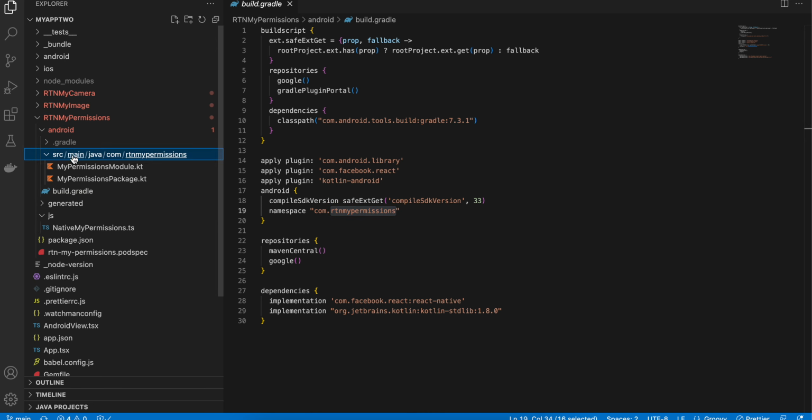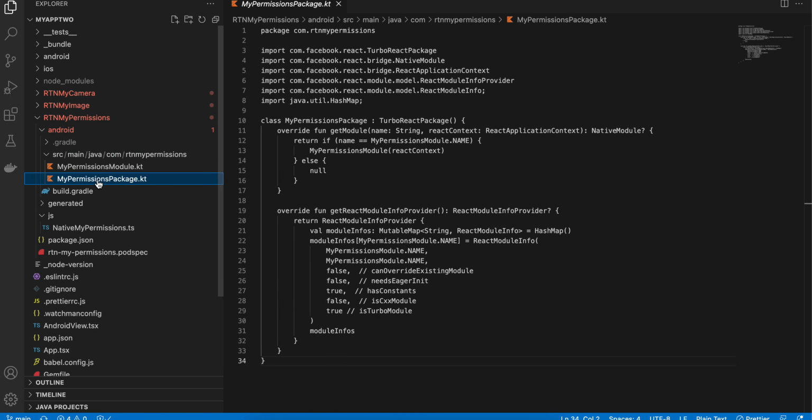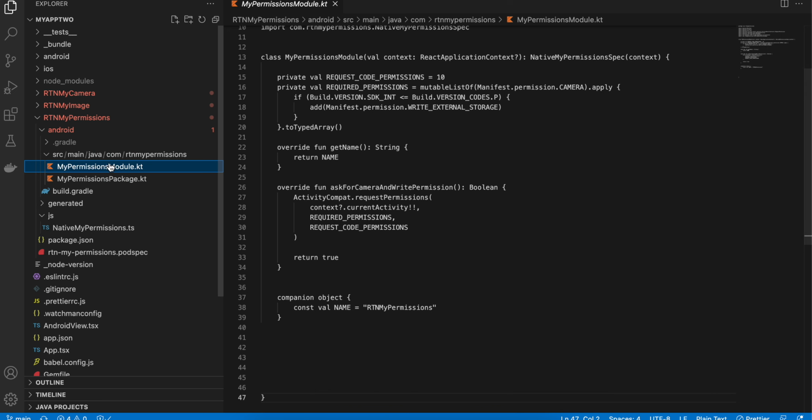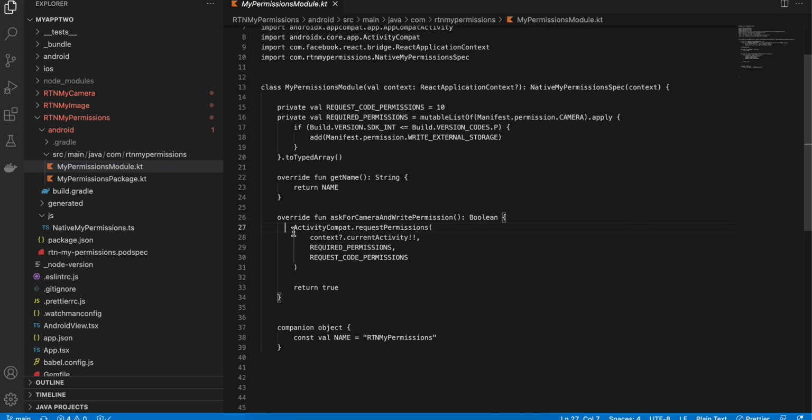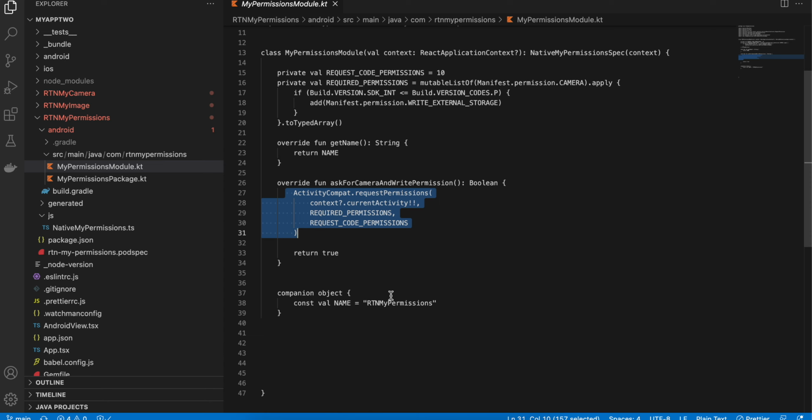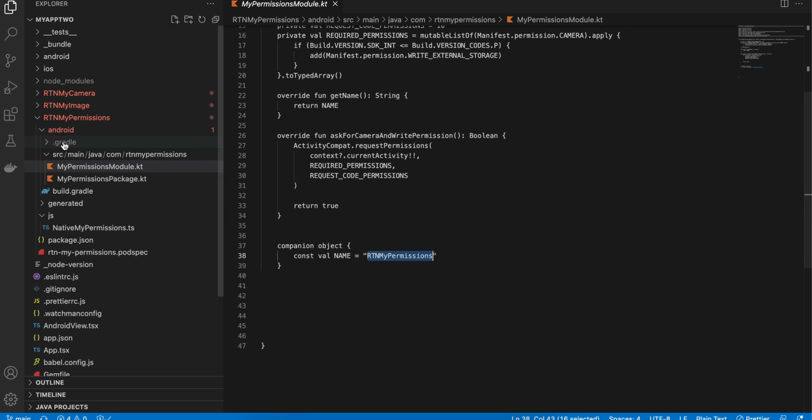Next, go to src, create the main/java/com/rtnmypermission folder. Inside that, first create MyPermissionPackage.kt, and again I have copy pasted this from the docs. Only the file name has been changed. And here MyPermissionModule.kt, again copy pasted from the docs, but here we have written the logic of asking for the camera permission. The code for requesting the permission is written inside MainActivity, so I will show you that in a second. Apart from that, nothing much over here.